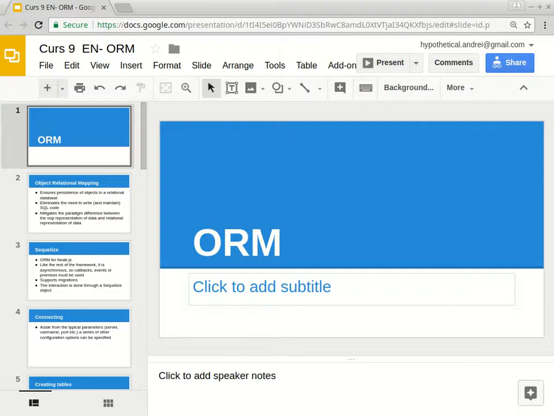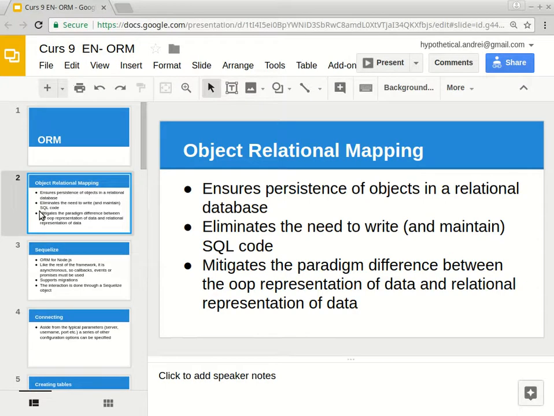Today we're going to talk about the general idea of an ORM and the specific example about Sequelize, which is the ORM we're going to use when persisting our data through our RESTful API. Right, so the idea is to ensure persistence of objects in relational databases. It eliminates the need to write SQL code.